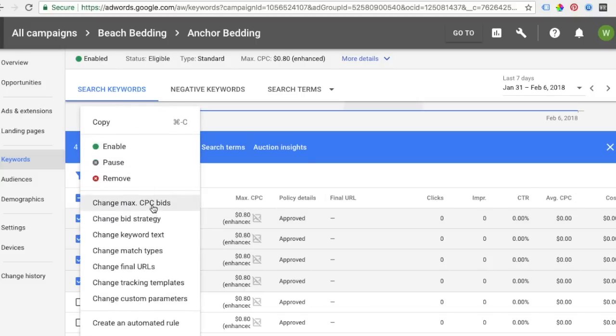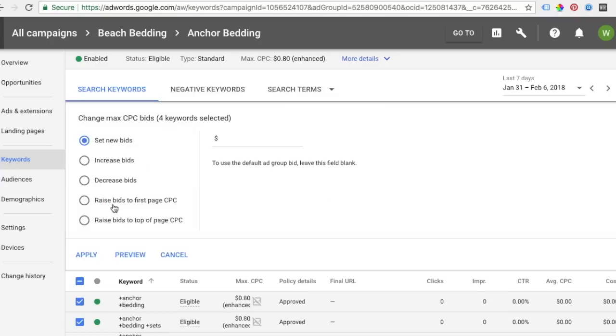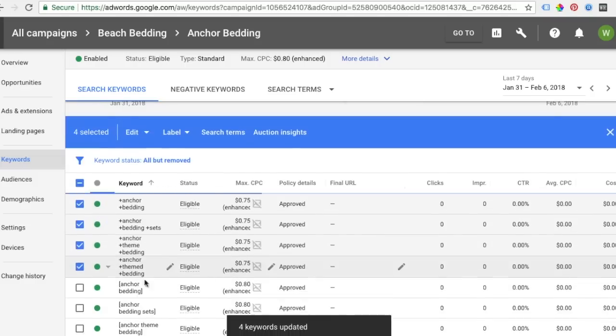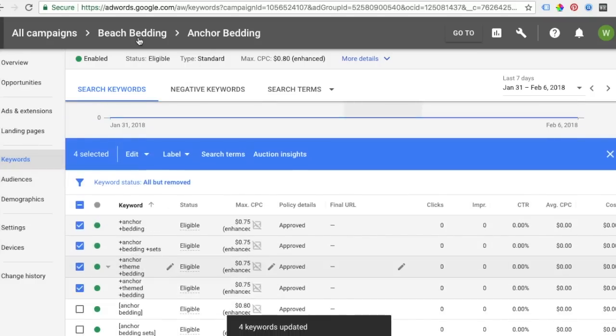So what we're going to do is just change max CPC bids for the modified broad match keywords, set new bids. We'll just do 10 or 5 cents lower, apply. So we're just going to do 75 cents. And that's what we're going to do across the campaign. So we'll just do that for all of the ad groups, but that's kind of how we go about setting up our campaigns. This is kind of an inside look from start to finish.